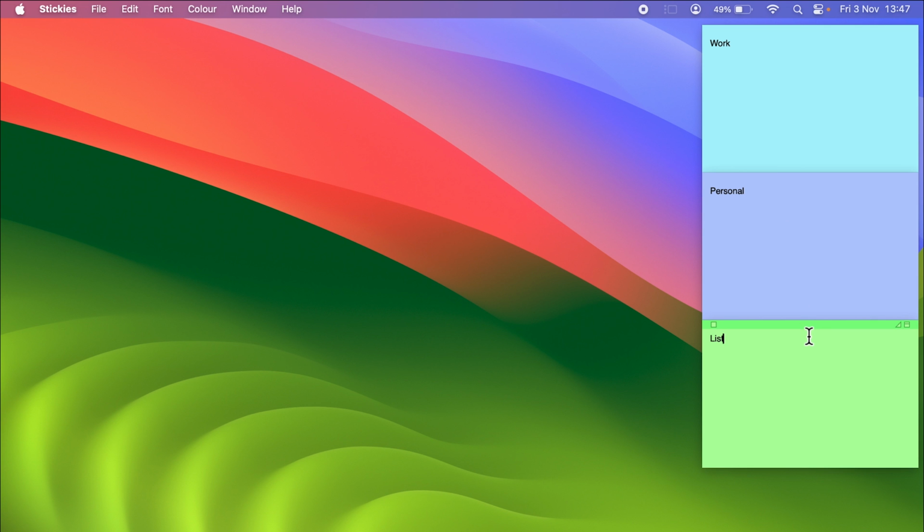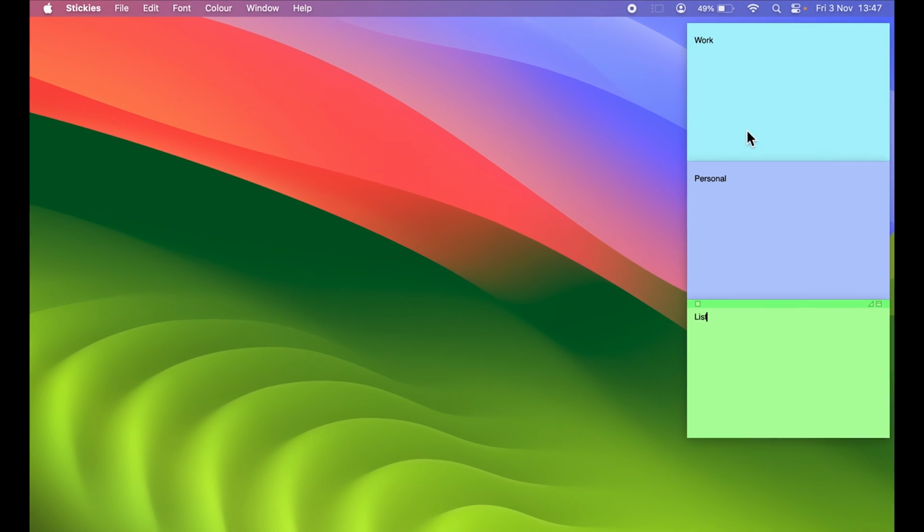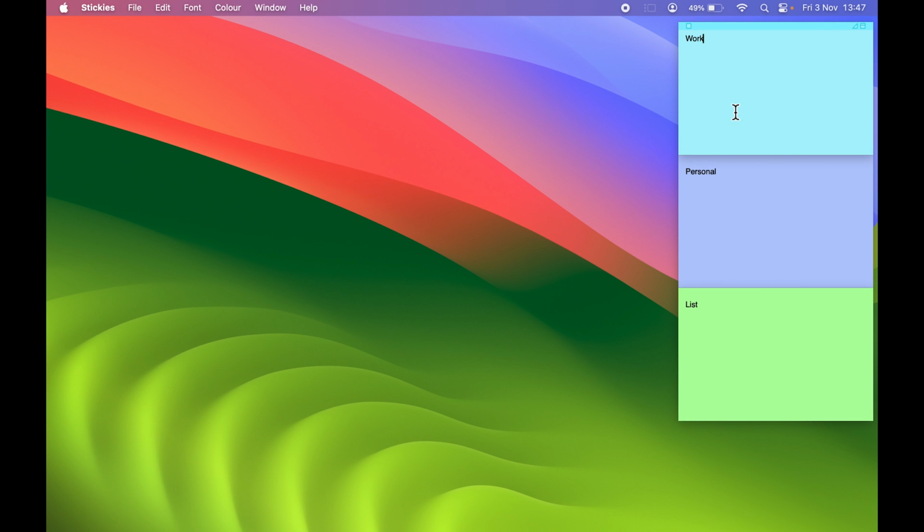So this is how simple it is to change color of sticky on Mac. So select that particular sticky note, go to color, and then you can change it. So yeah, that's pretty much it.